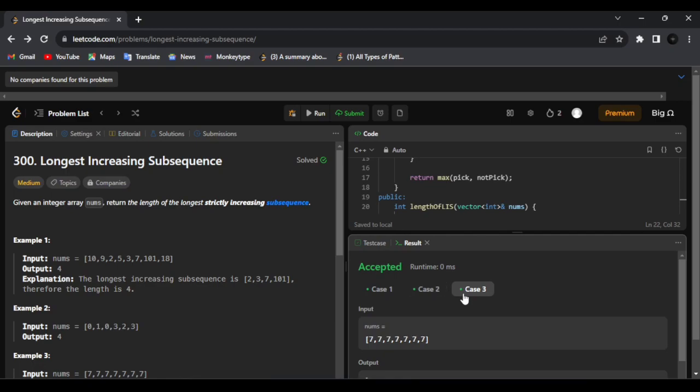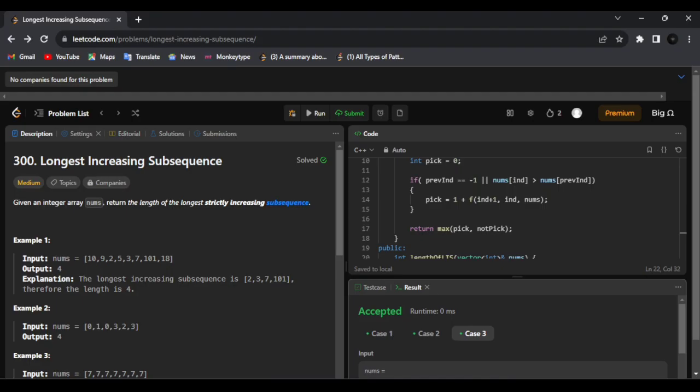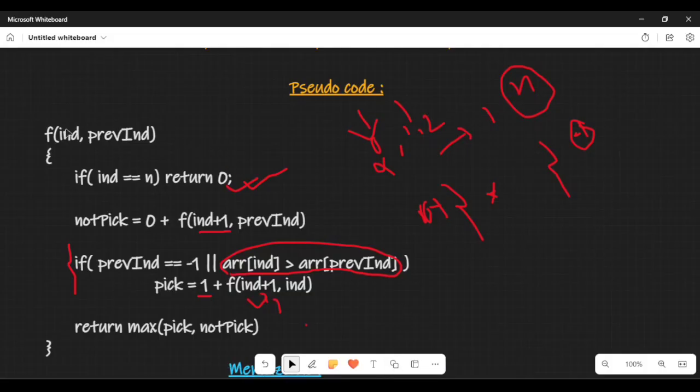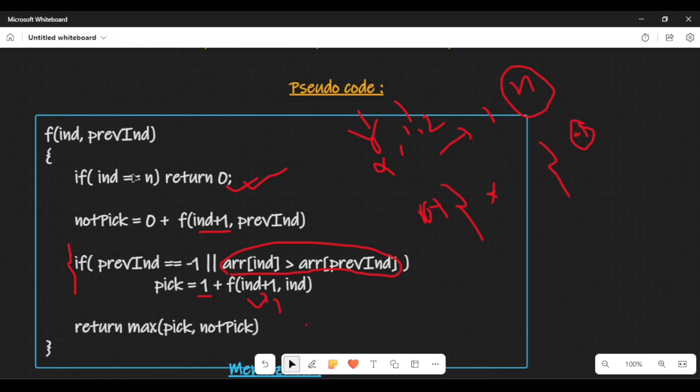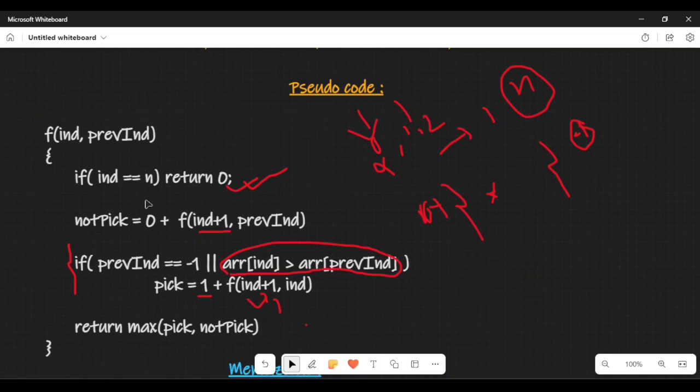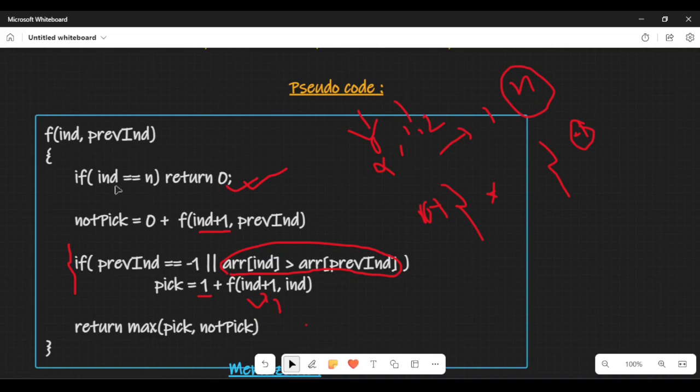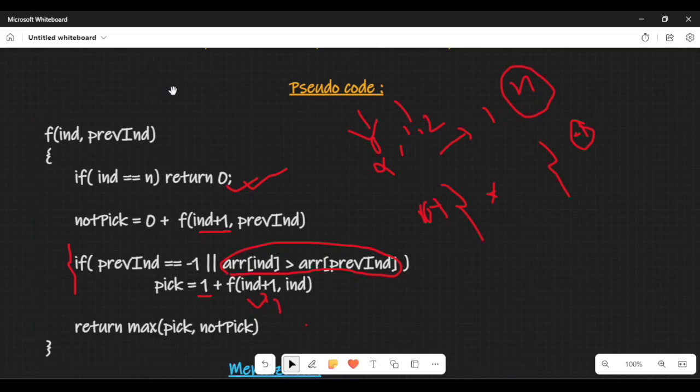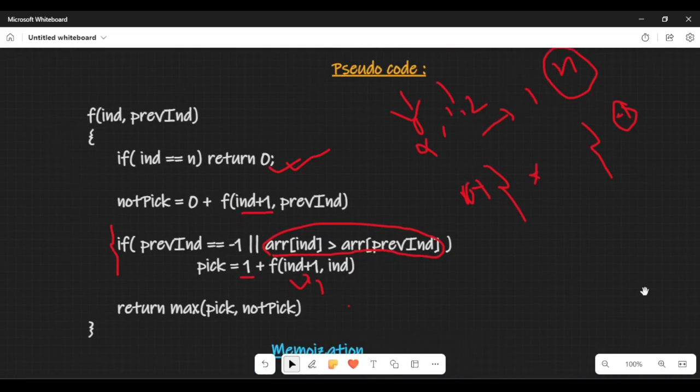It gets accepted. So what will be the time complexity? As you can see over here, for each and every index, I am trying out two possibilities. Either I pick that element in my subsequence, or I do not pick it. In the worst case, as I am trying two possibilities for every element, it can go up to 2 raised to the power n. So the time complexity will be of exponential order. So definitely this solution will not be accepted here. So we have to optimize this. Whenever we want to optimize a recursive solution, we always think of memoization.